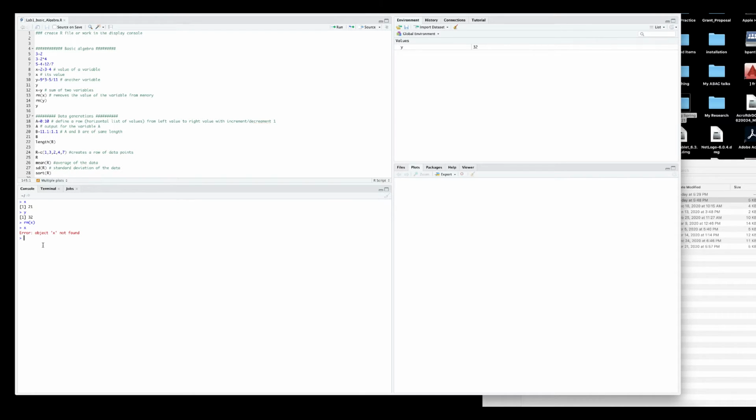Another way is if you want to give another value of x. Let's say x equals 21 and y equals 32, right? And if I type x equals 7, I gave a new value of x, so it will forget the old value, remove it, and tell you the new value. Now if I type x and hit enter, it gives just the latest value.